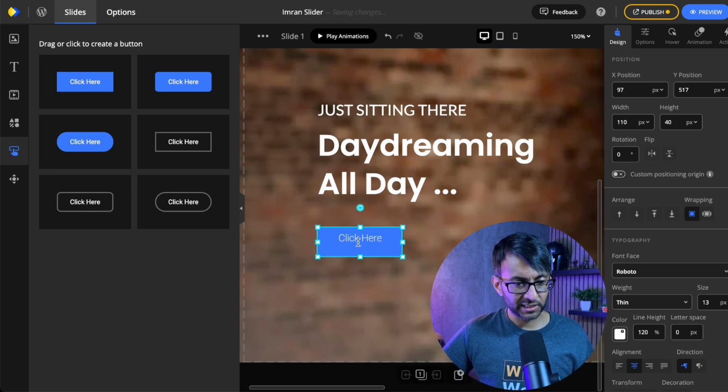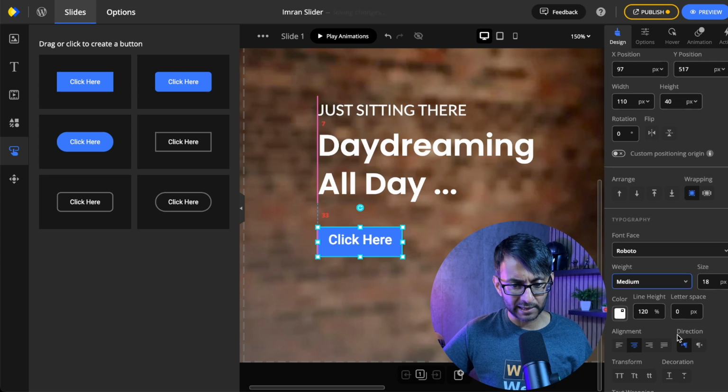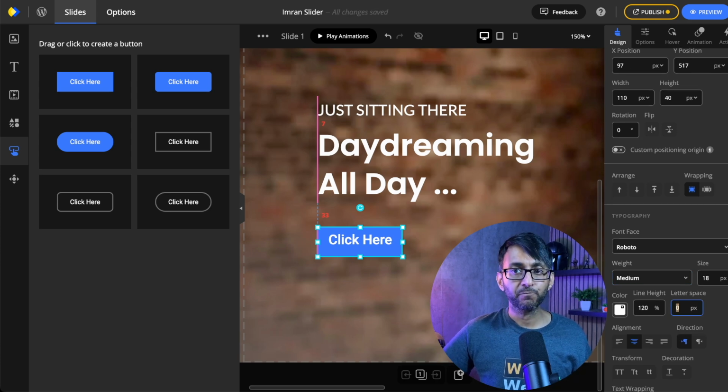Okay, so let's click on the text over here. Let's just leave it as click here for now, okay? But I am going to highlight the text. I want the text to be about 18. I want it to definitely be medium. I want it to stand out. Letter spacing. Let's add in a bit of that. Let's go for 1. Yeah, okay, 1 is fine.